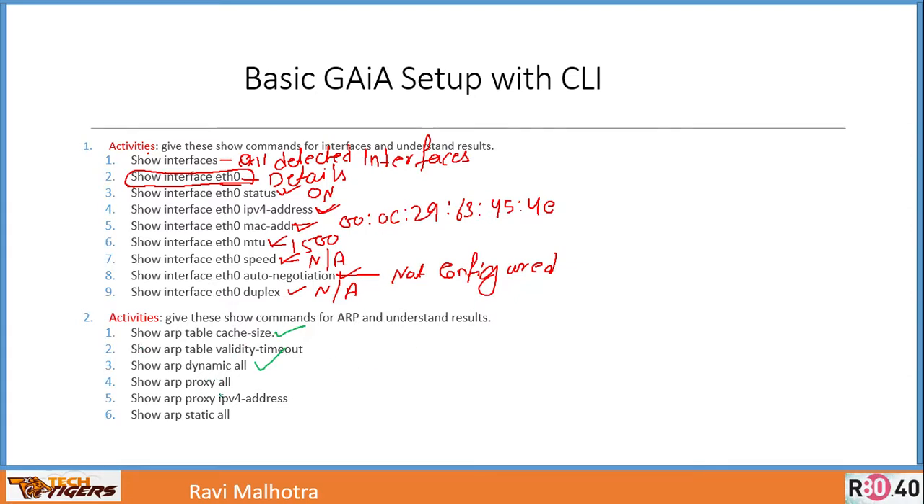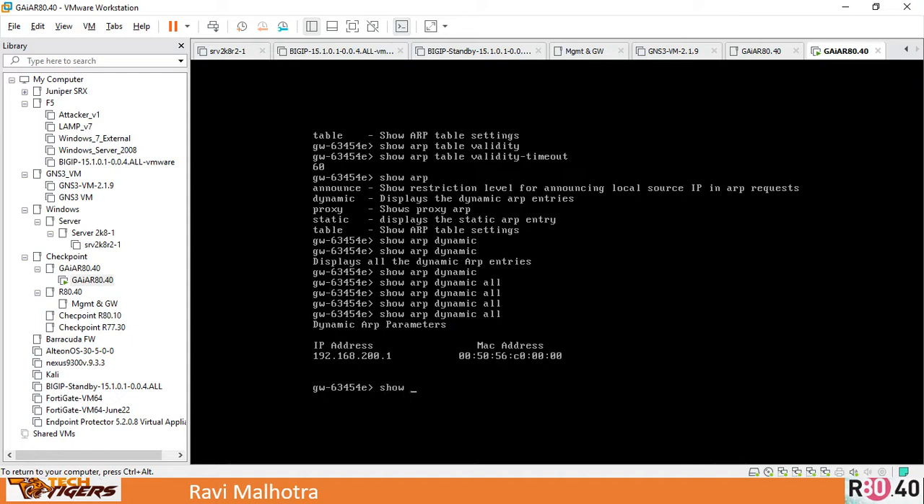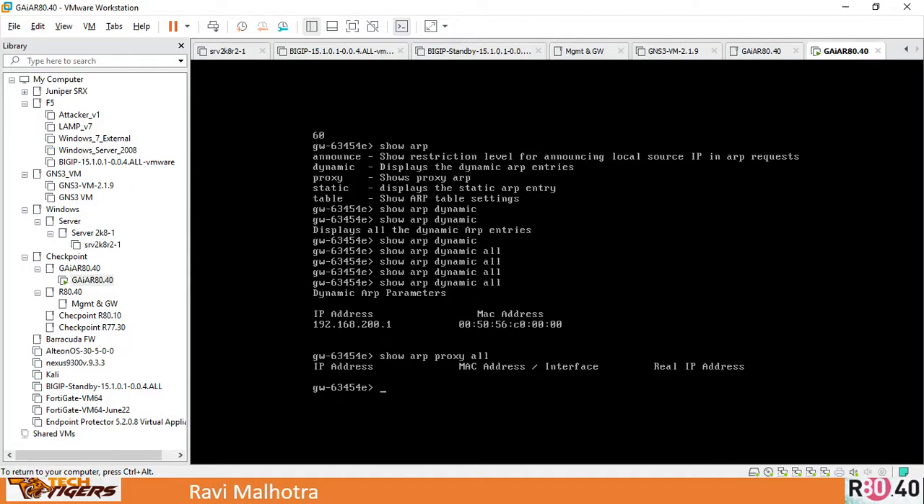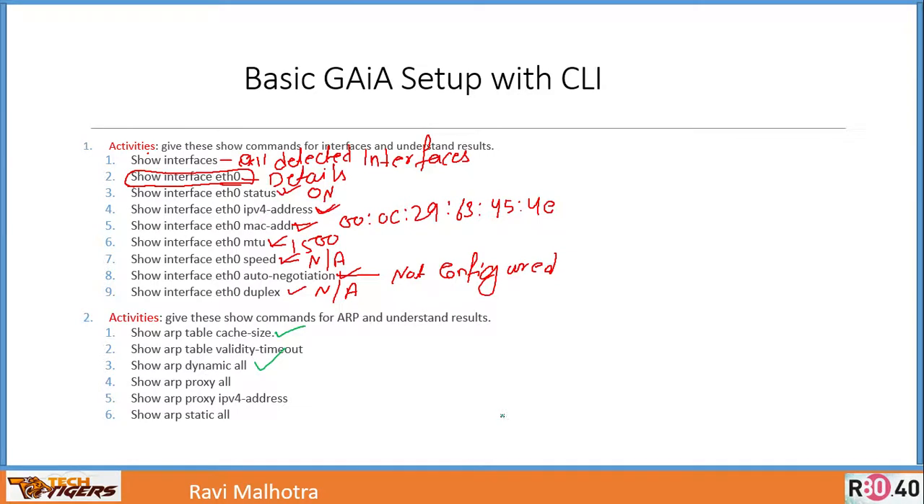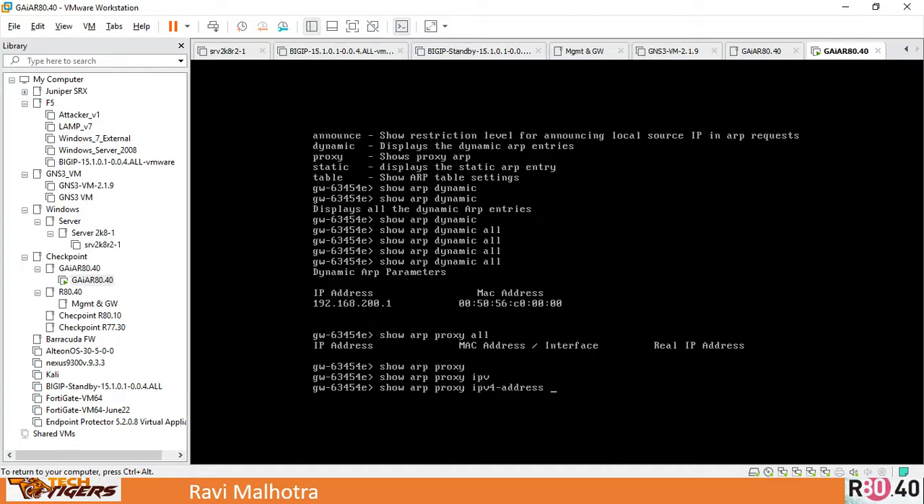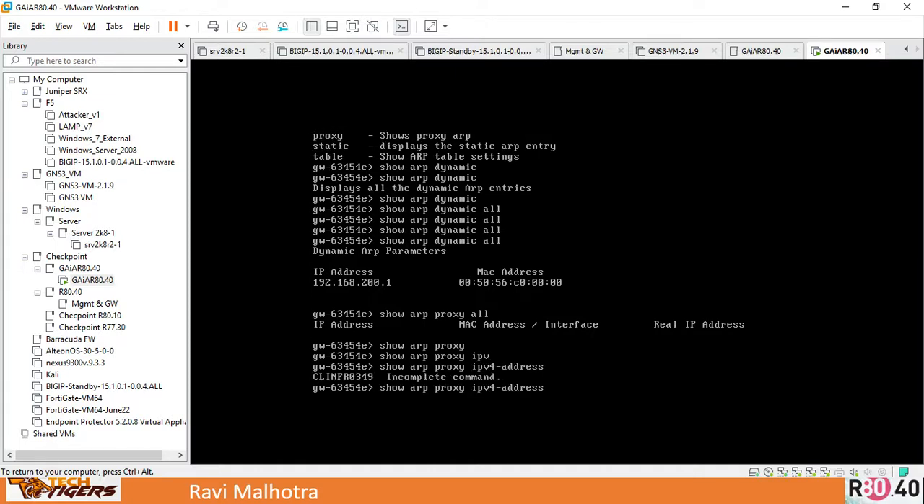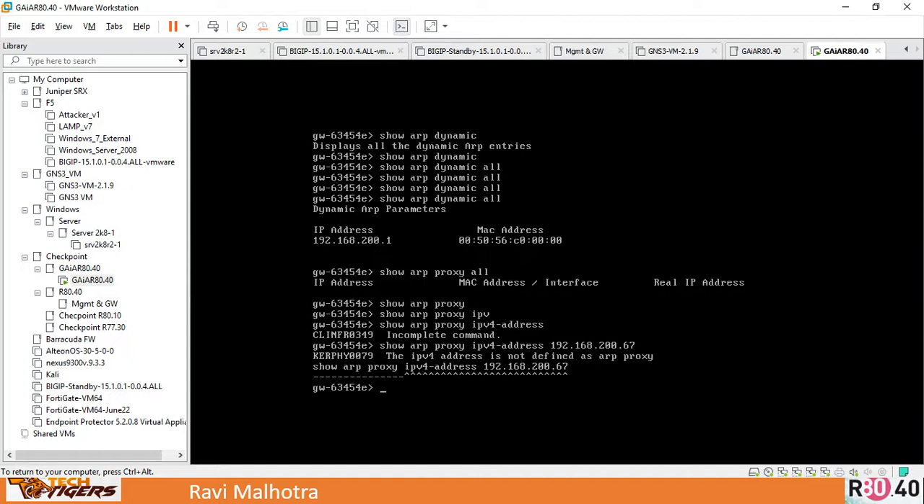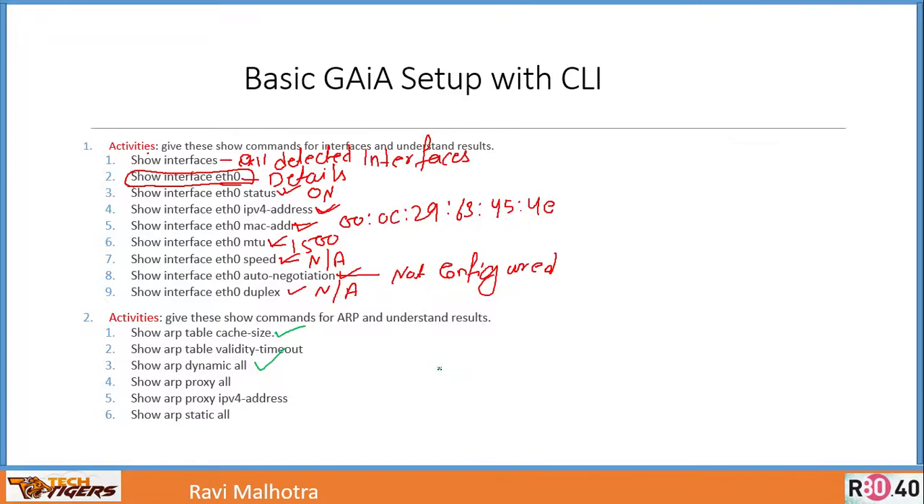Show ARP proxy all. If you have any kind of static NAT configured or any destination NAT, then you will see a proxy NAT. There you can also see show ARP proxy all. In our later series where we will do the destination NAT configuration, I'll show you this. If you have maybe hundreds of proxy ARP entries and you just want to see proxy ARP for one specific IP address, show ARP proxy IP version for address, and then 192.168.200.67, let's say. Of course it's not there because we have not configured it.